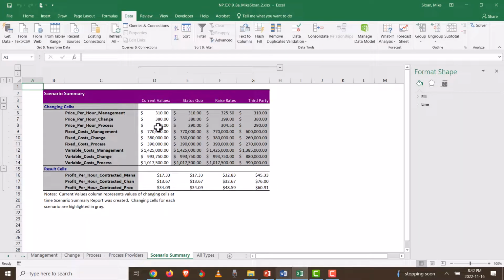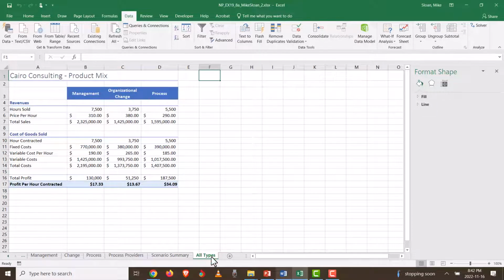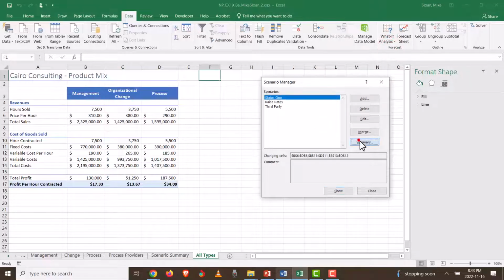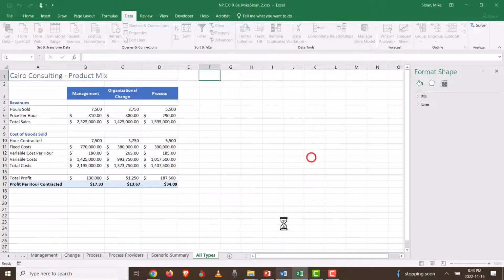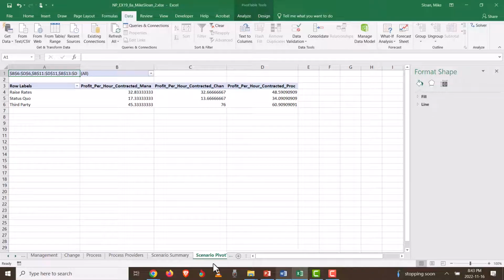In addition to making these summary reports, you can also, using the same path, the same method, go in there, go to Scenario Manager, tell it you want to make a summary, and choose to do a pivot table report instead. And that is the next step, and we're going to click OK. And that goes just to the left of the sheet again.